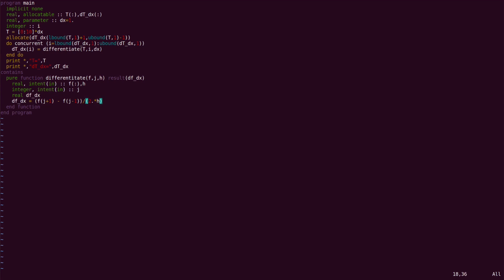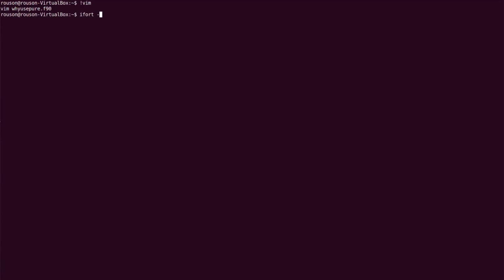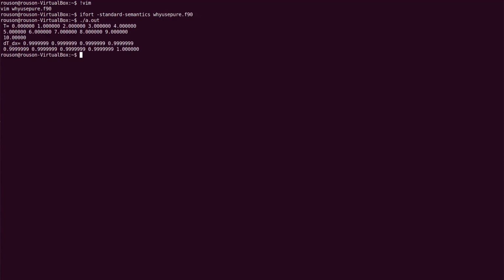And it's also worth noting that there are whole languages built around this idea of side effect-free, purely functional programming. And then we'll compile. With the Intel compiler, we have to tell it to conform to the standard, which requires the allocation of those arrays upon assignment. And we'll run it, and we can see the results. We have a linear distribution of temperature, so we get a constant derivative.